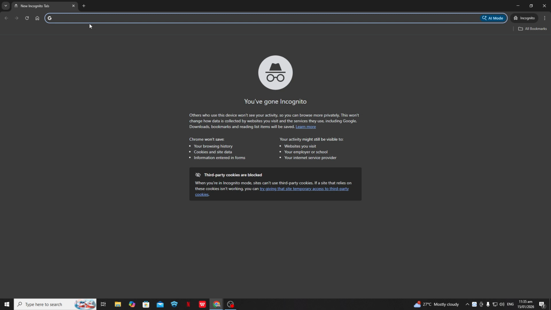Typically, the background is darker, and you'll see a message explaining what Incognito does and does not do. You can confirm you're in Incognito Mode by looking for a small icon near the top of the window, often a figure with glasses and a hat, along with the words, "You've gone incognito," or similar text. Any tabs you open in this window are part of your incognito session.